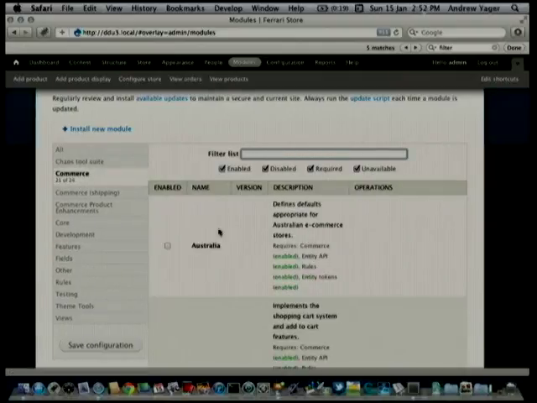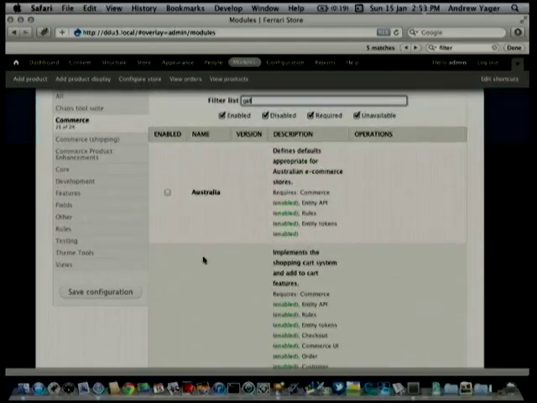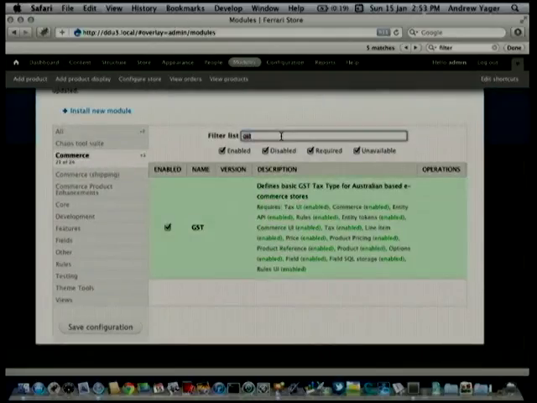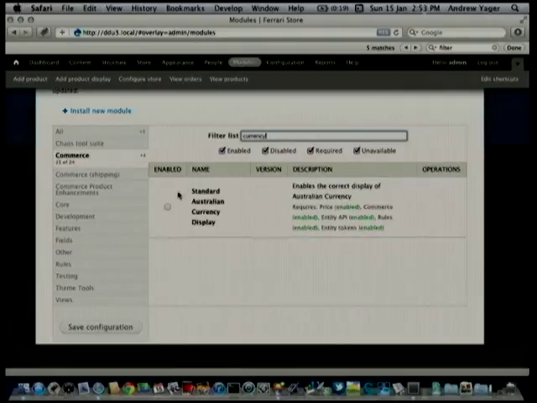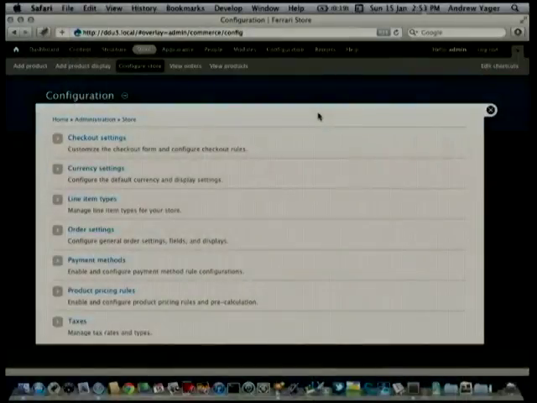So the first thing which we're going to do is install the GST module, and while we're at it, we'll probably also install the currency display, standard Australian currency display. They're part of the Commerce Australia module. The GST module sets up default GST rules for the store, and currency display makes it display Australian dollars with a dollar sign. That's pretty much all that they do. Pretty basic, but important.